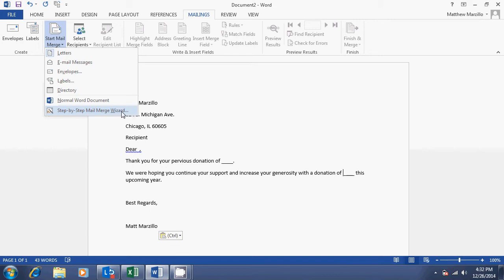But if you do use it a lot, you'll probably find yourself just going up to the letters and working with it from there. Pretty much the same thing. You just have a little bit more flexibility when you click on the letters or labels or envelopes directly.